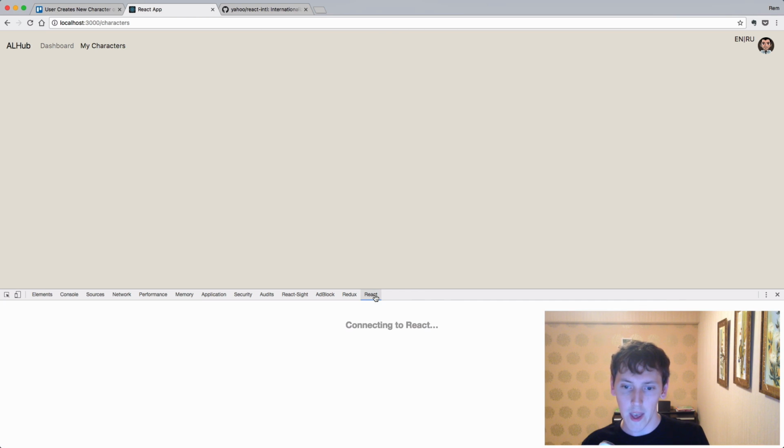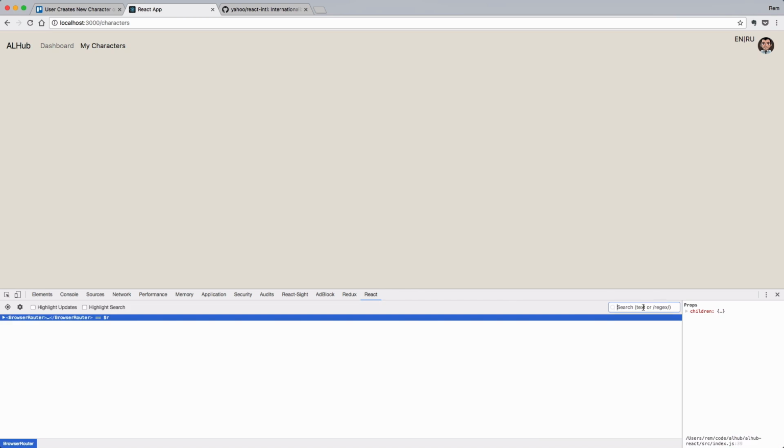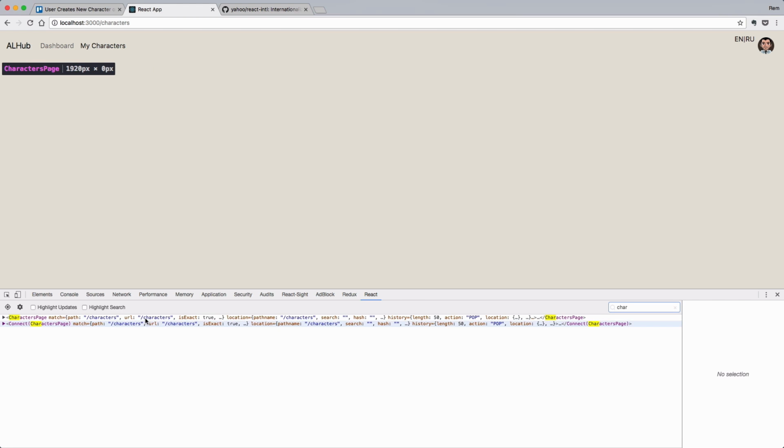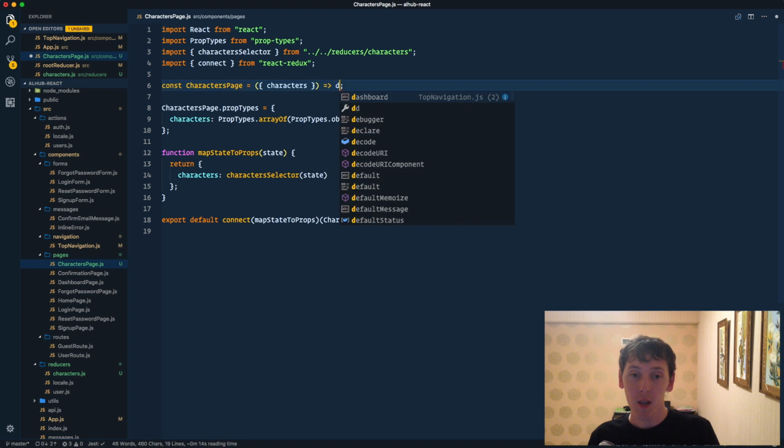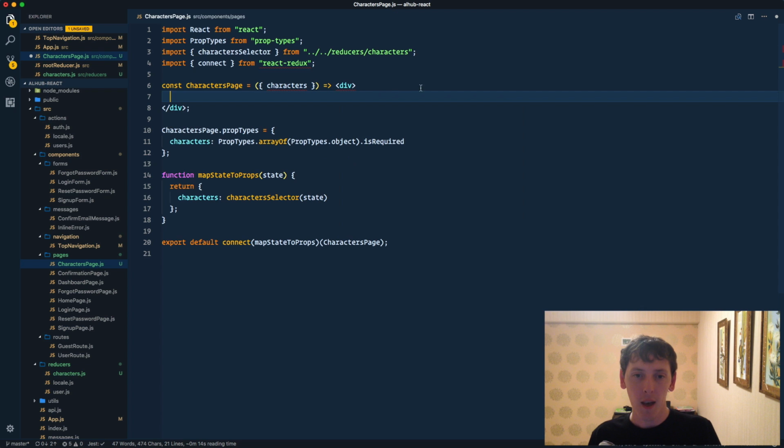And if we go to the React tools, and let's search for characters page, and that's the characters page. And characters, as you can see, is an empty array. Nice. Now that we have it, we can go to the characters page. Oh, we are in the characters page here, and we can display different messages depending on whether we have any kind of characters. So we'll have a div here, and let's just add the very simple stuff.